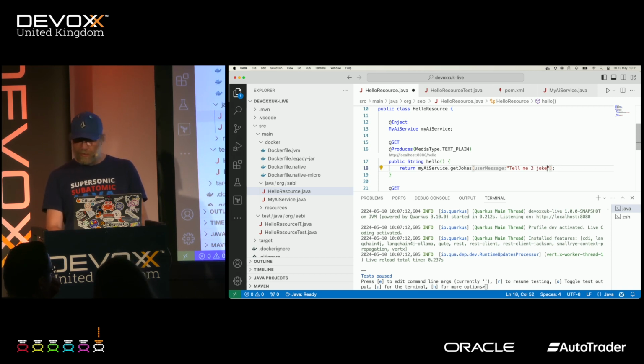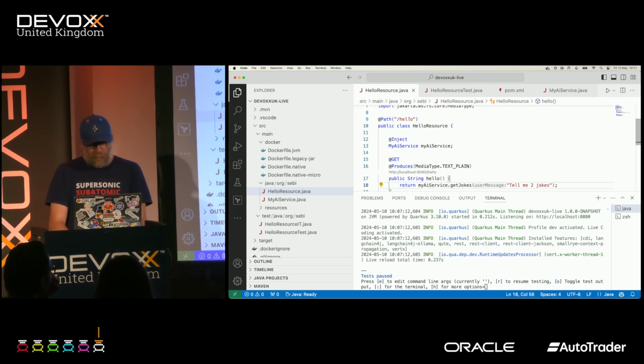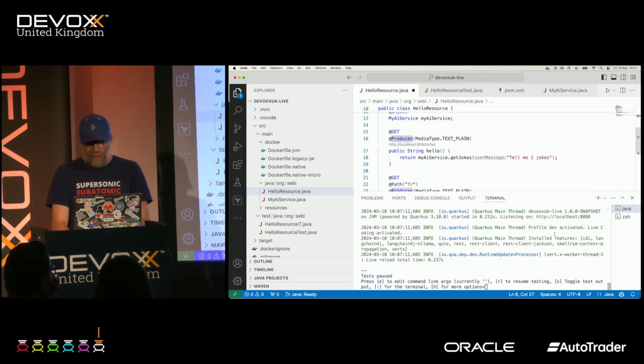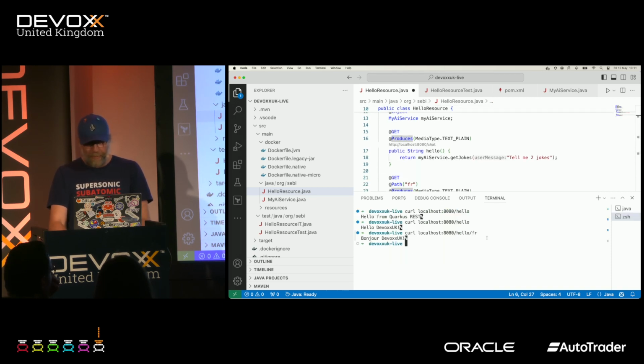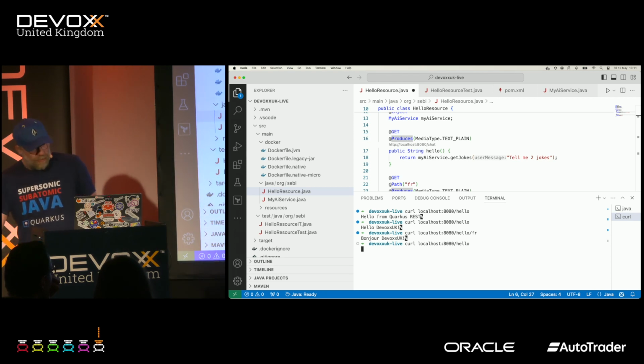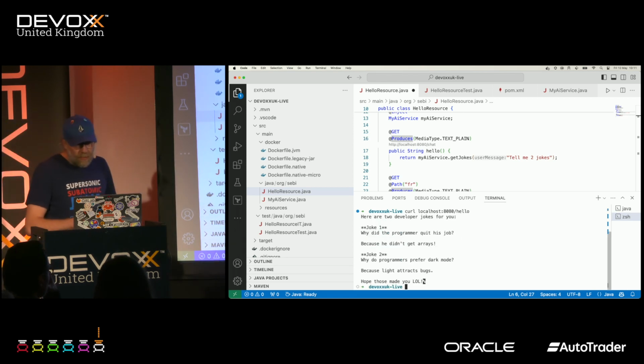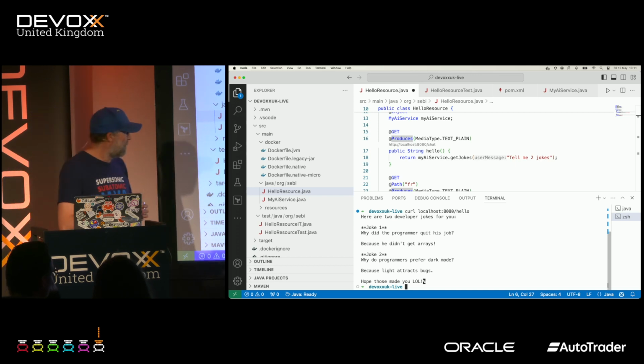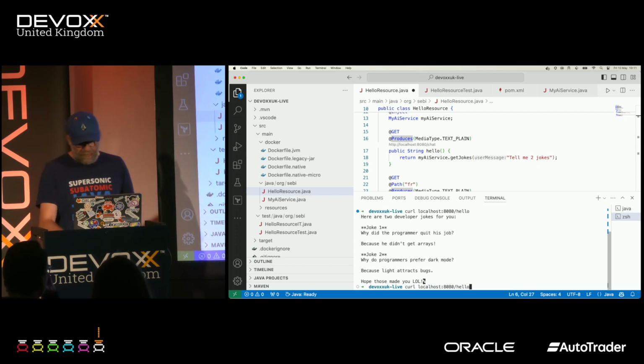Tell me 2 jokes, because one is not funny enough. Let me change that to chat, and let me try it again. So here I do /hello. And let's see. Joke 1, joke 2. Why did the programmer quit his job? Because he didn't get arrays. Why do programmers prefer dark mode? Because light attracts bugs. Oh, so funny. Let me do it again.